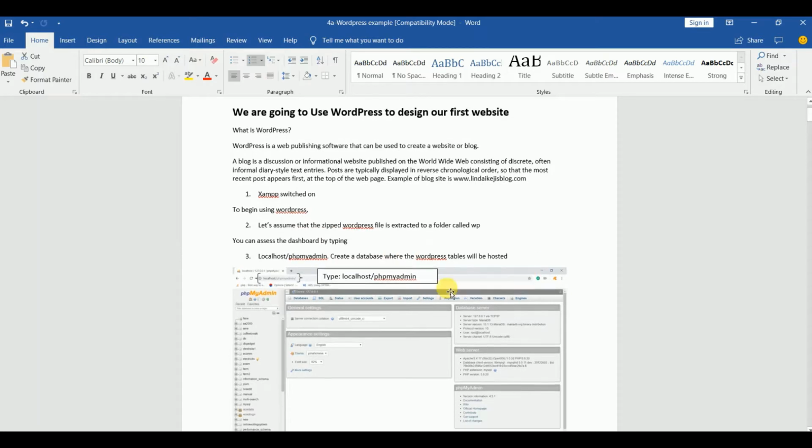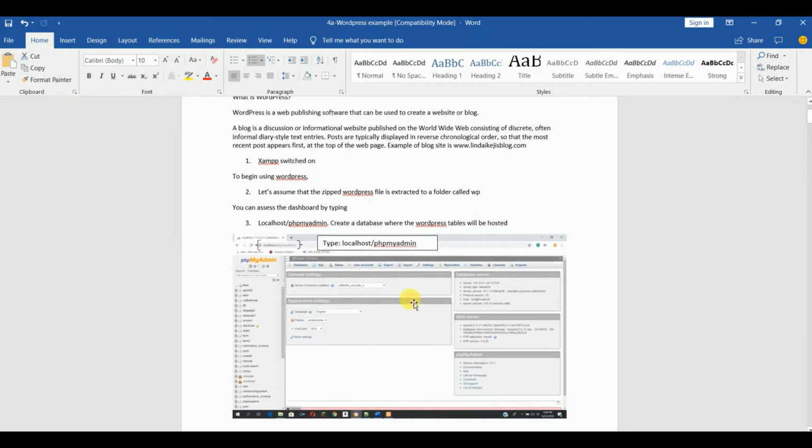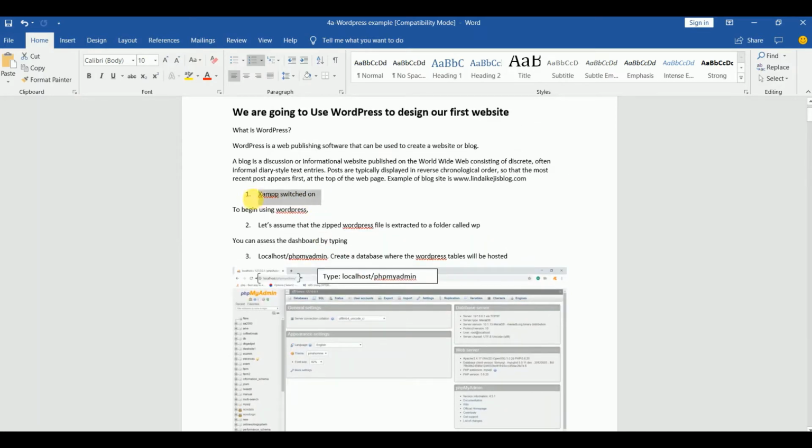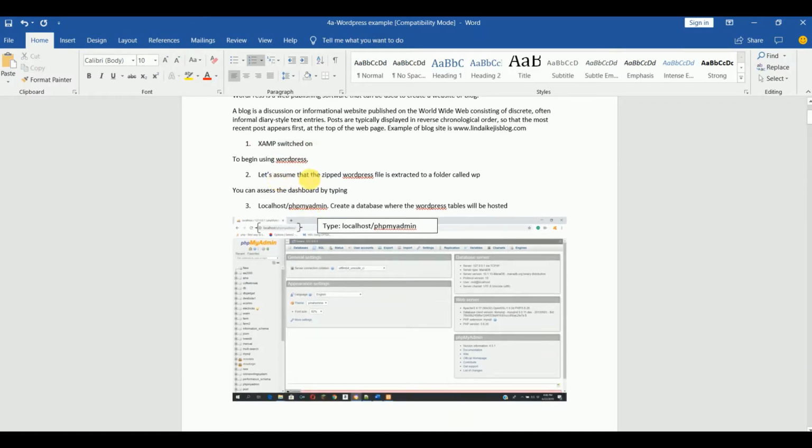So the first thing to set up WordPress, the first thing you need to do is to switch on XAMPP. XAMPP here is in capital letters. Switch on XAMPP. Then the next thing you need to do is to create a folder in the htdocs environment under XAMPP. Then extract the WordPress file into it. So in this particular case, we have a folder called WP. So we're extracting our WordPress into that folder.